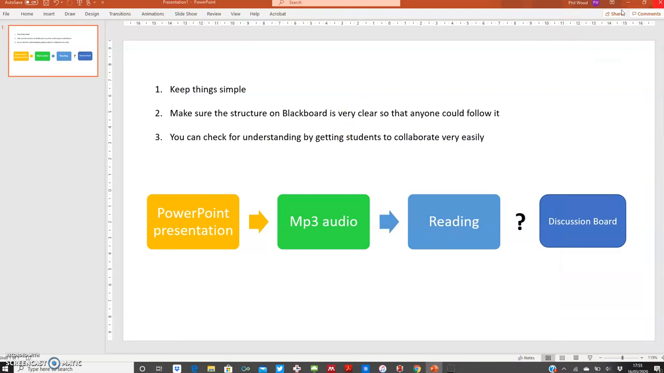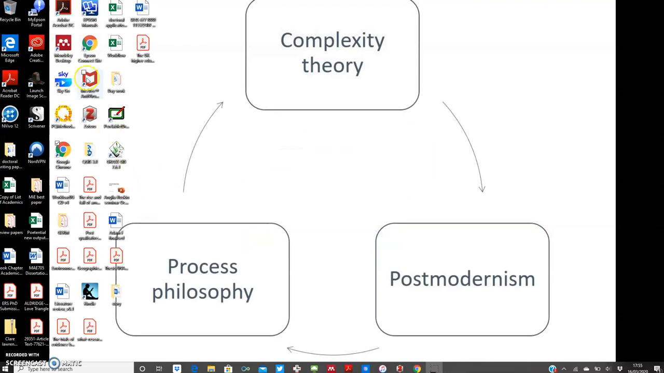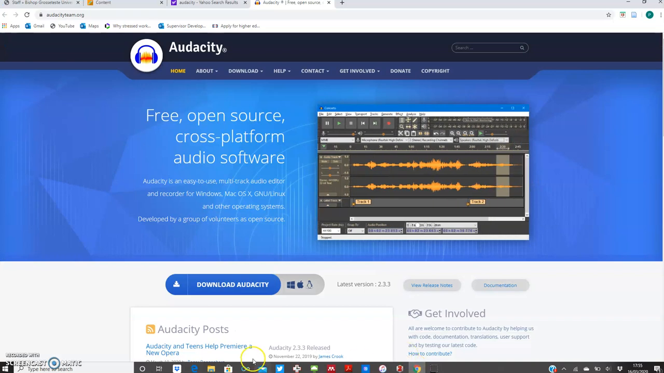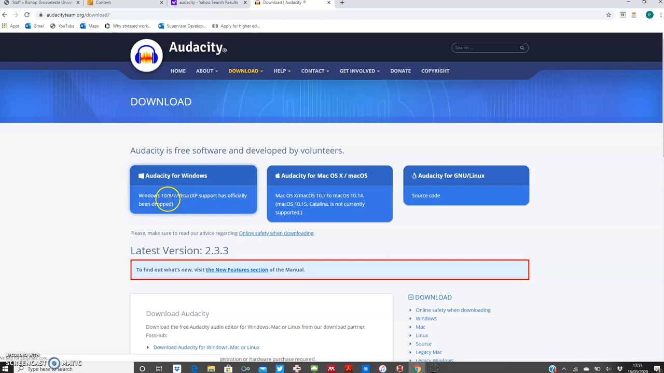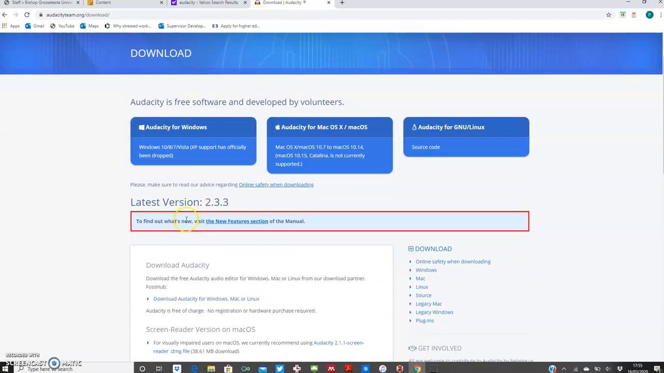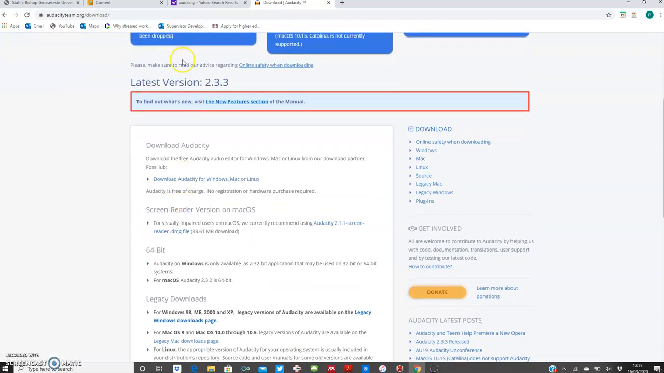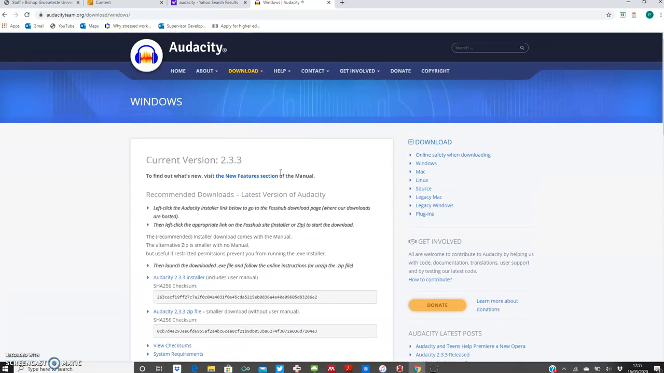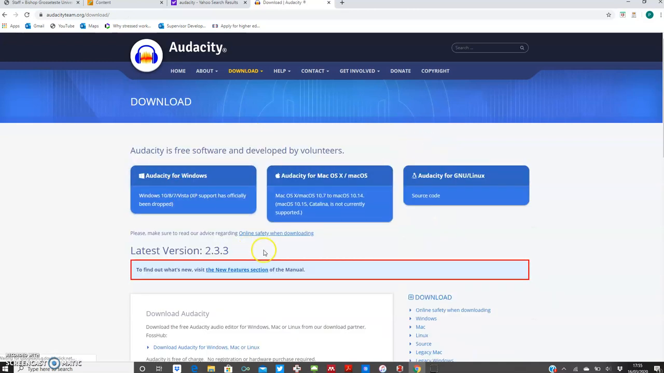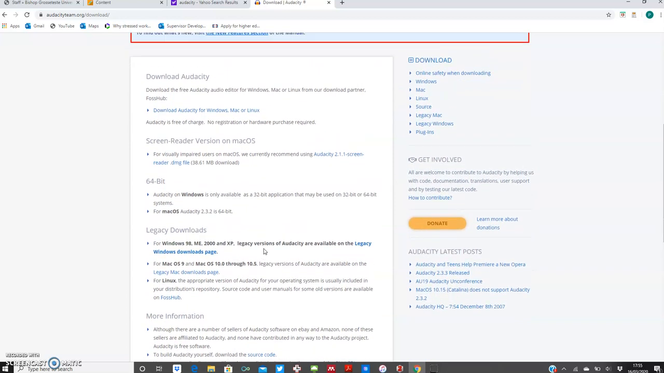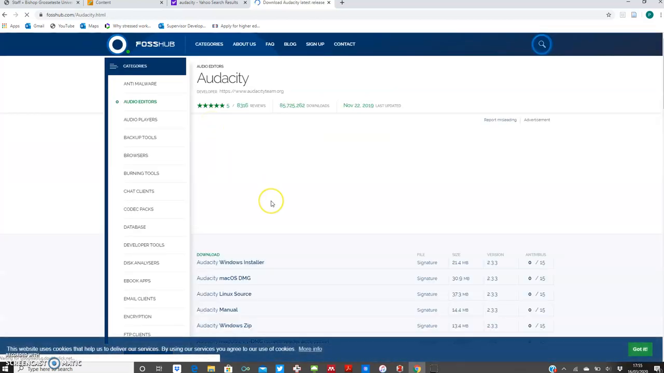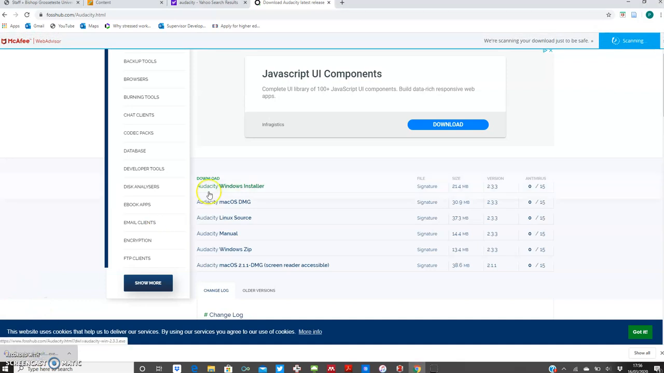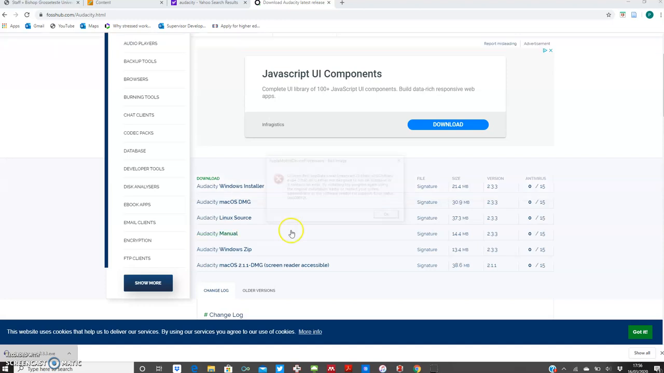I'm going to minimize this a second. I'm hoping I've got a copy of it somewhere already. If not, I'll download it myself. No, I haven't. So, just to show you how it works, download Audacity, Audacity for Windows. Just going for the download button. Download. Windows installer. Down here, click on there because I'm using Chrome. It may look different for whatever you're using.